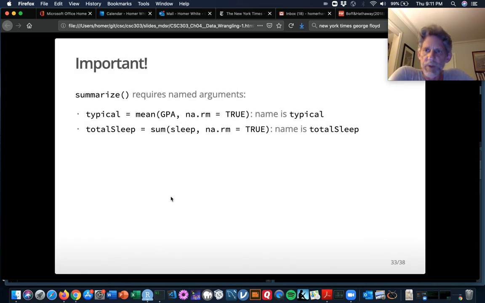Now, the important thing in the syntax is that summarize requires these names. So the arguments to summarize will always be desired name, an equal sign, and then the call to your reduction function that creates that new variable. So total sleep equals reduction function sum applied to the sleep variable.